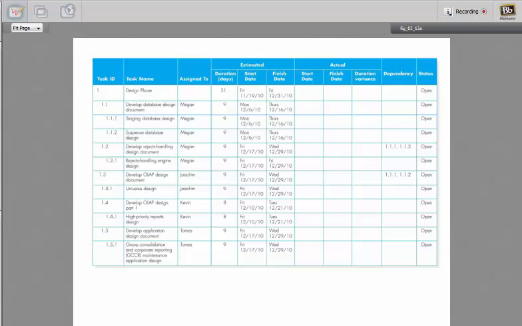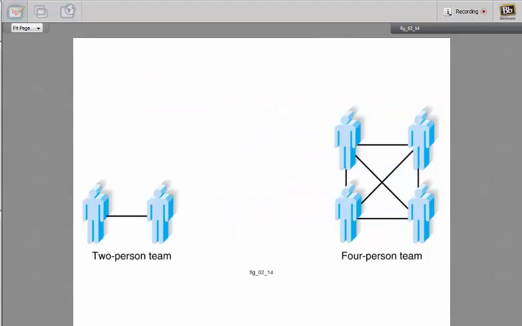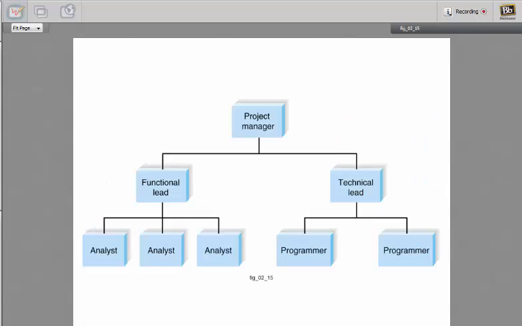Next is the same thing, but you do it more as a timetable, where you have more detail of duration, start date, and finish date for the estimation, and for actual you have start date, finish date, and duration variance. This is what we call the complexity of the number of people in the team. Where you have 2 persons, you have less complexity in regard of passing information and communication. 4 people are more complex, and so on.